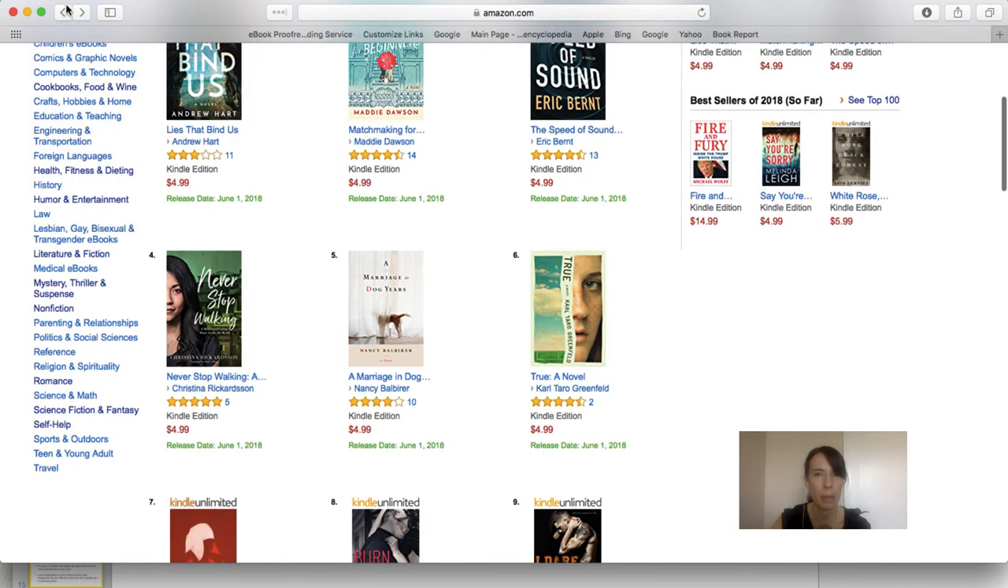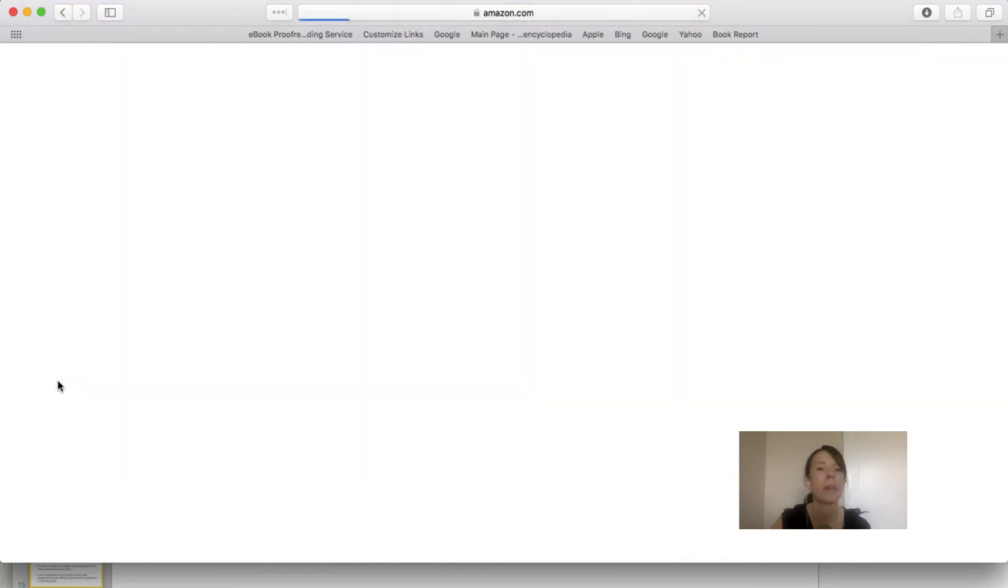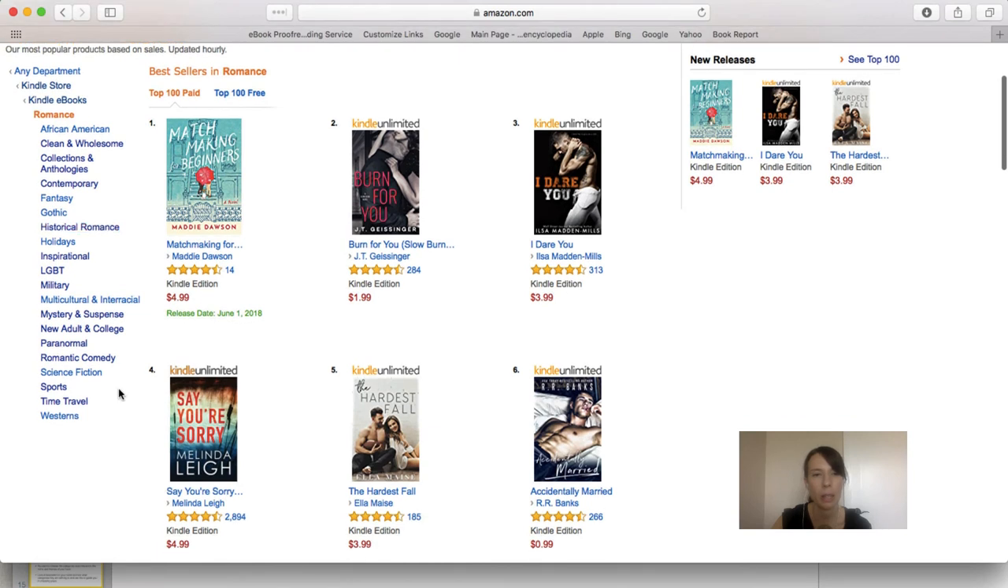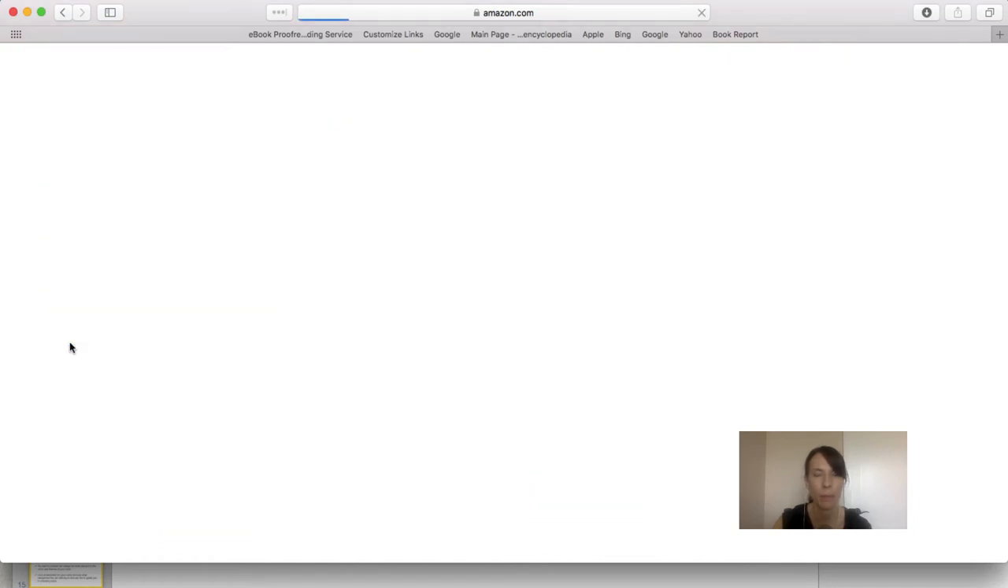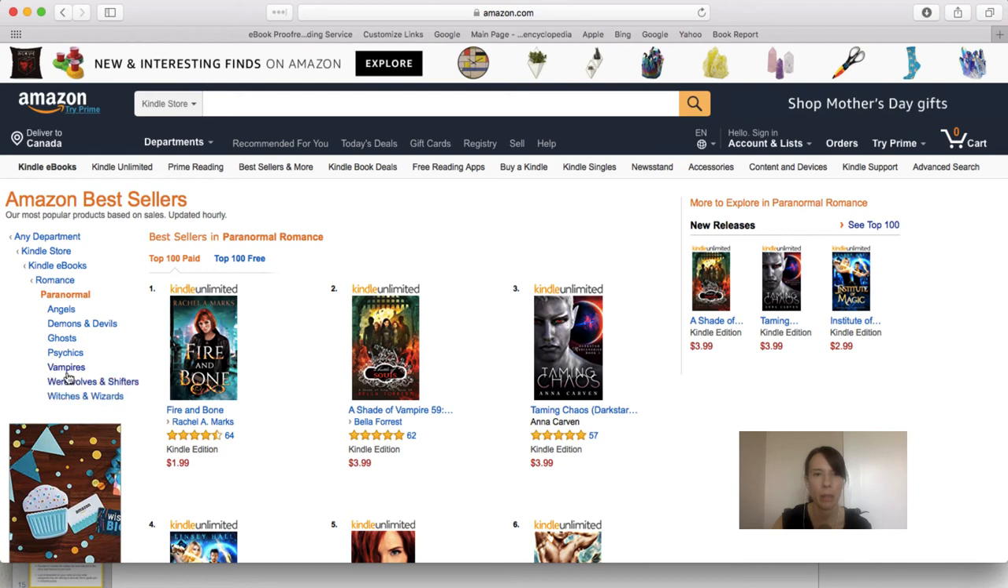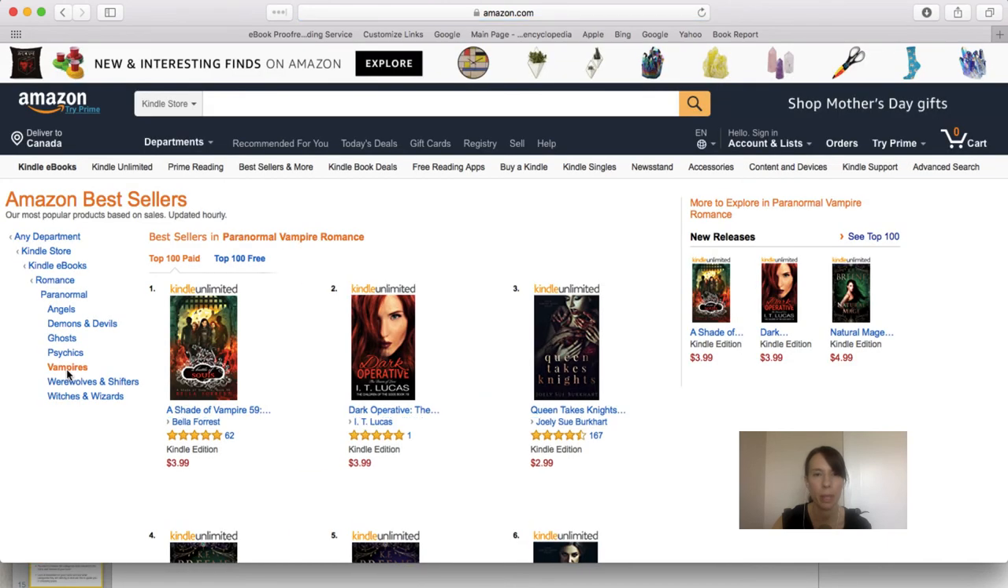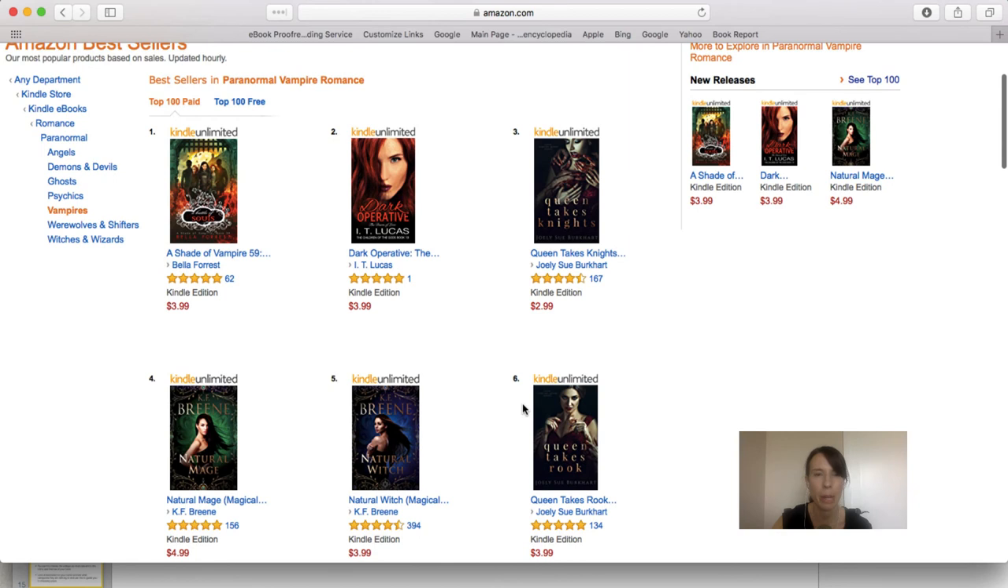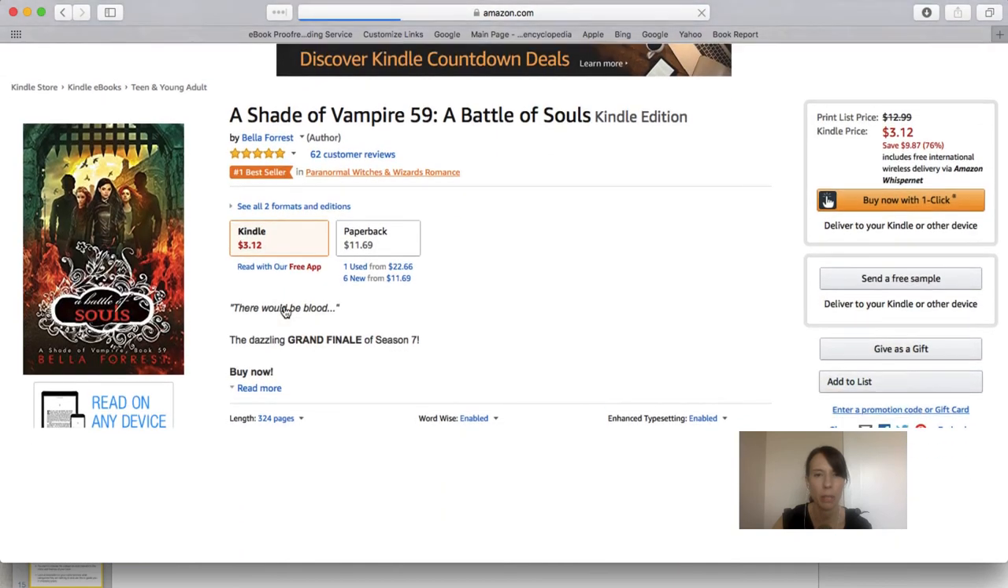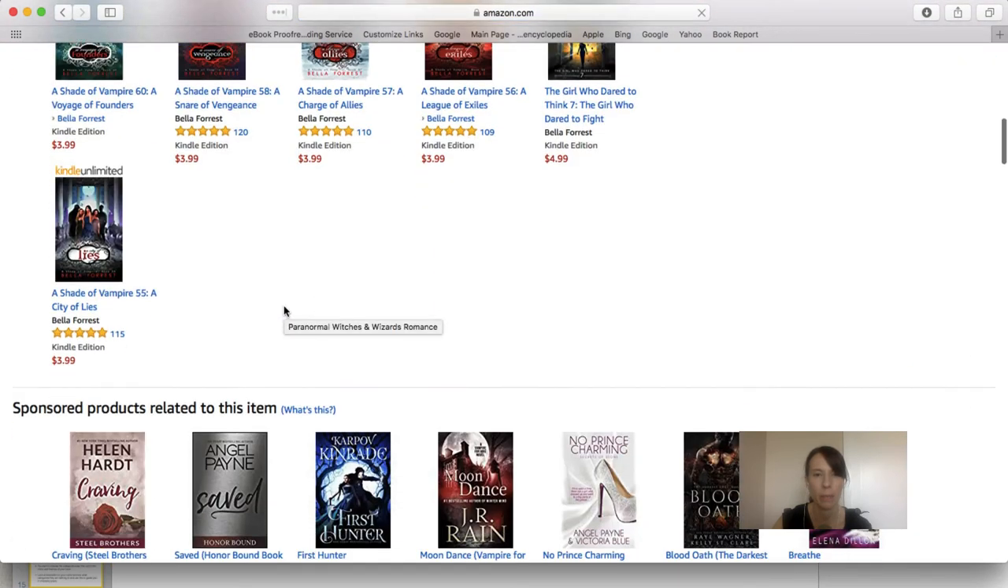Let's go through one example of a fiction book. So let's go into romance, and let's check out, say you're going to be publishing a vampire book. So let's go to paranormal. And you see these subcategories. Here's vampires. Let's go to vampires. And so these are all the best-selling vampire books in the store. And if you look at the number one book here, let's go and see what categories it's in.